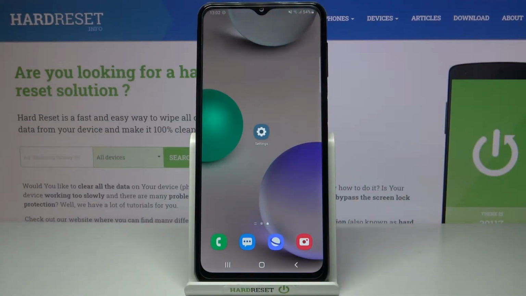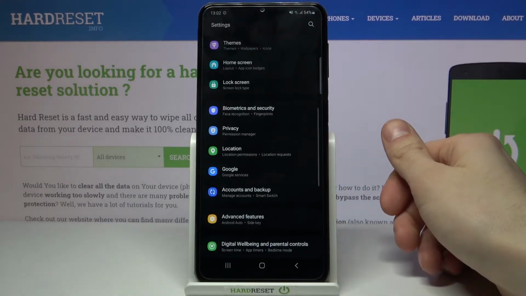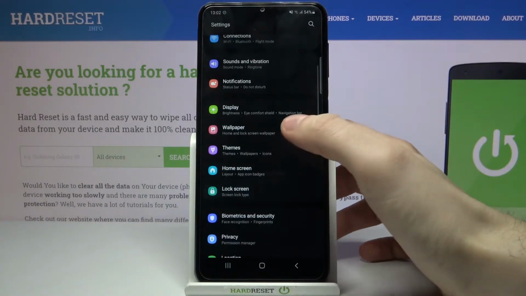Here I have Samsung Galaxy M32, and today I'm going to show you how to change wallpaper on this device. So firstly, let's open settings. Then you have to enter wallpaper section.